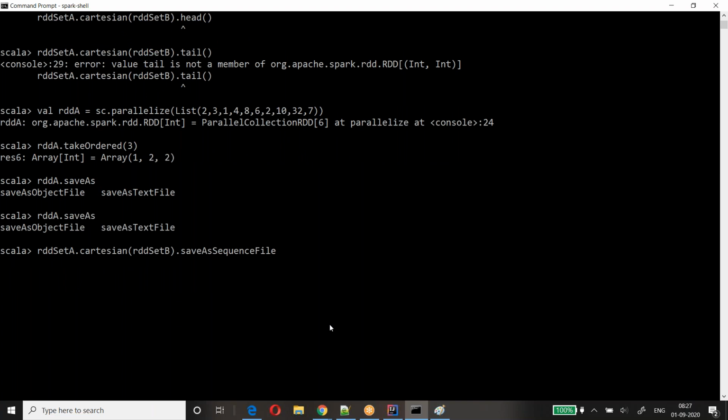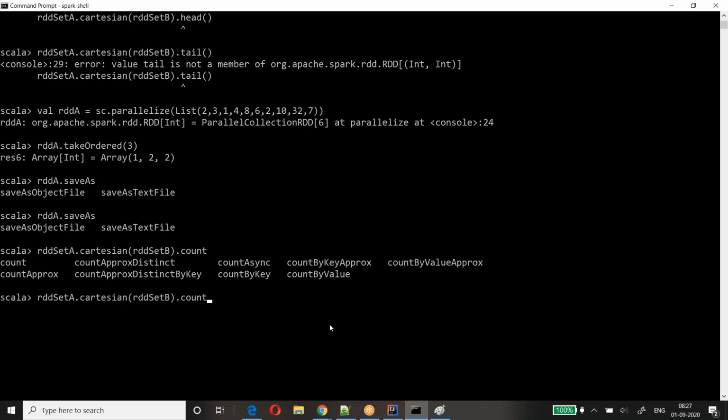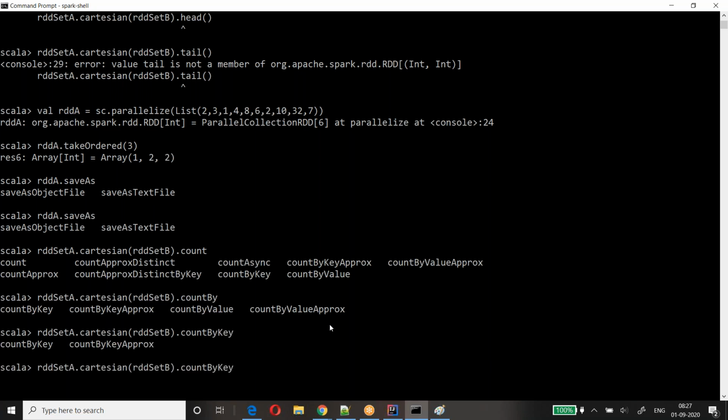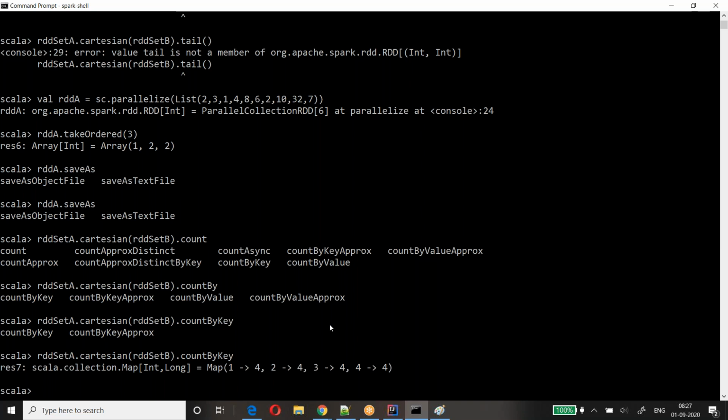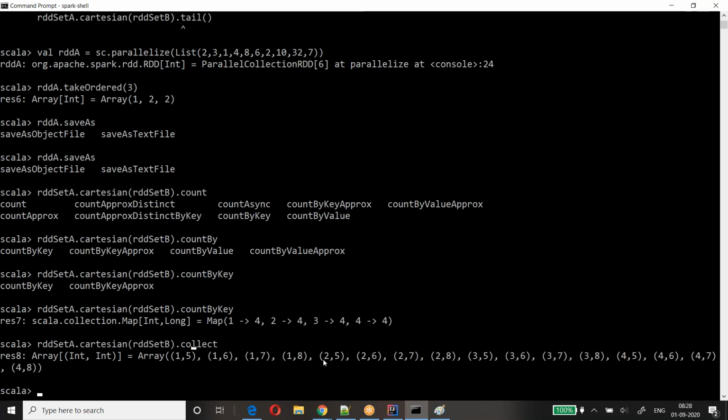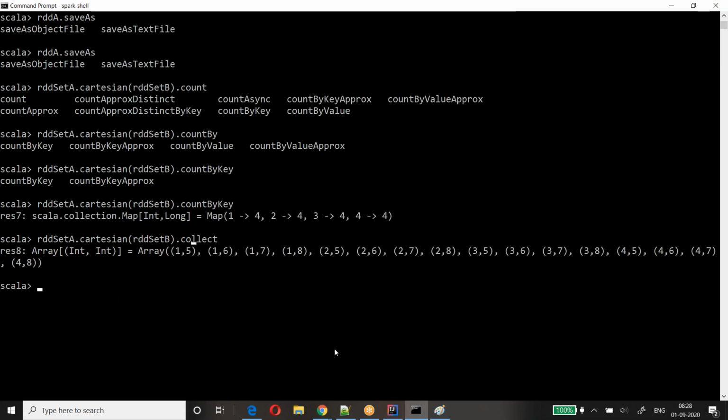Next. I was discussing the file format actions, and there is one more action: count by key. When you do count by key, it gives you these are the keys. 1 came 4 times, 2 came 4 times, 3 came 4 times, 4 came 4 times. Can anyone tell why? It's a Cartesian product, right? So here, how many times is the 1 there? So that's the reason.